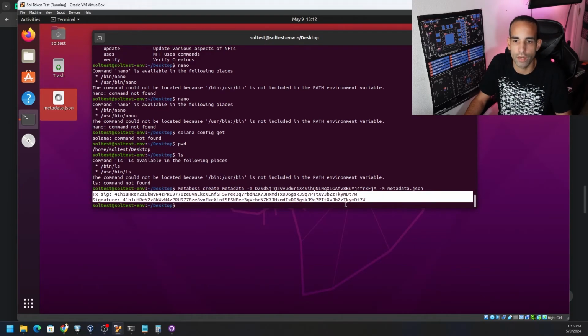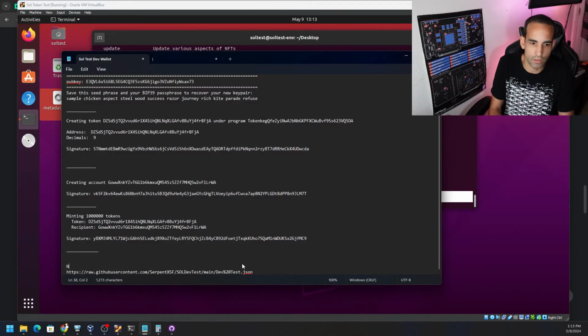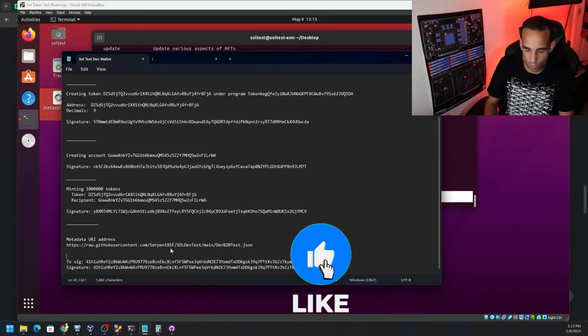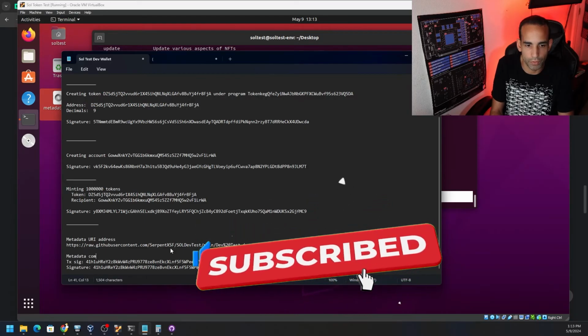Copy that transaction. As always, I like to back up everything. And so now we just successfully added our metadata. So here's the metadata URI, not URL, URI address. I like to keep that in my documents. And then here is the confirmation of the metadata that was created. So I'd say metadata completion.